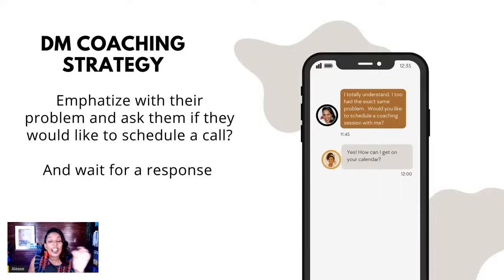I'm going to empathize with her and her problem. I'm going to say, I totally understand. I too have had the exact same problem. Y'all see that? I didn't position myself as better than her. I empathize with her to say, girl, I've been there. I've been exactly where you have been. I've tried to post. I have tried to do this and I haven't gotten clients. And then I ask her, would she like to schedule a call with me, a coaching session? I say coaching session. Okay. And then I wait for her response.